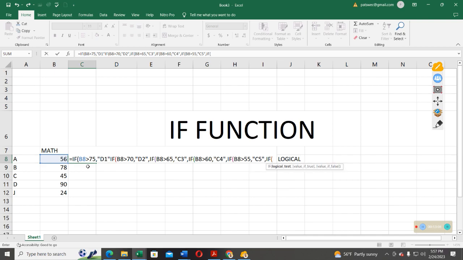Then I say if, open bracket, then I say if B8 is greater than 50, then I open the quotes, I say I'm going to give this person credit 6, then I close quotation, and then I comma, I test another if.